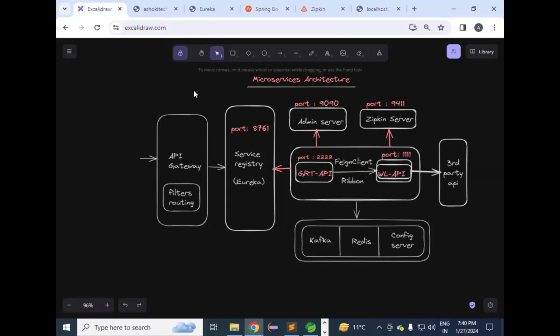What is the purpose of a filter in the API gateway? Filter is used to decide whether it is a valid request or not. Whether we need to process this request or not, we can validate that by using filter. What is the routing logic? Which request should go to which backend API? That configuration will be available.